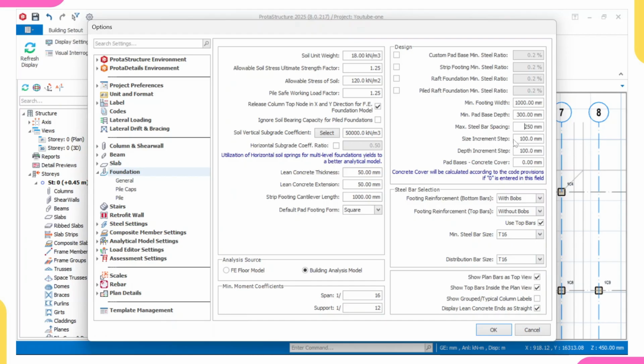So coming over to size increment, I'll still leave it at 100. Both the depth increment, I'll leave it at 100. What do you mean by size increment?